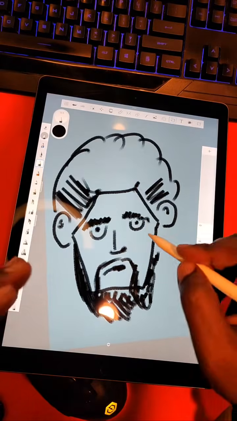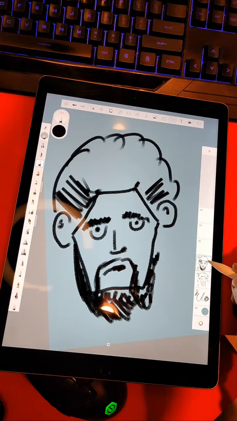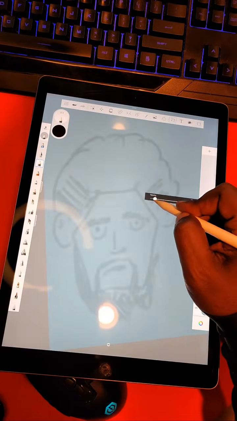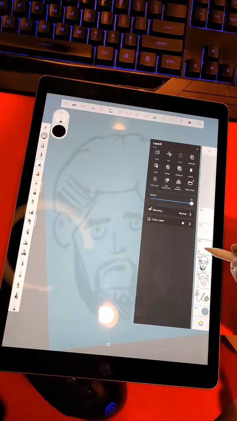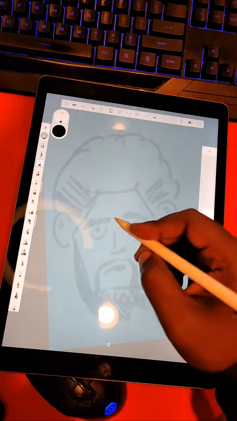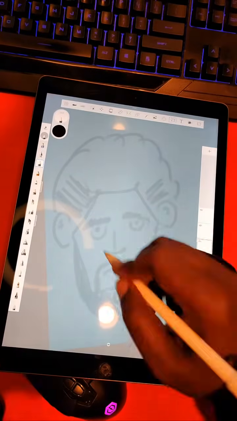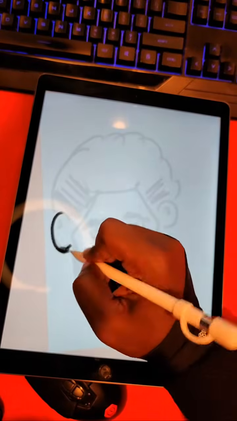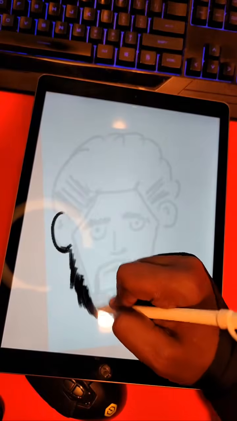If I'm happy with this, then I can add one more layer on top and then change the opacity of this layer. Just lower it a little bit more, just like that, and then go to the layer on top, click away, and now I can start filling in the shapes of the character. So here I'll go, because our guy is going to have a beard, so we'll just do something like this.